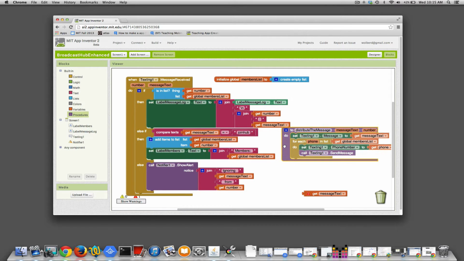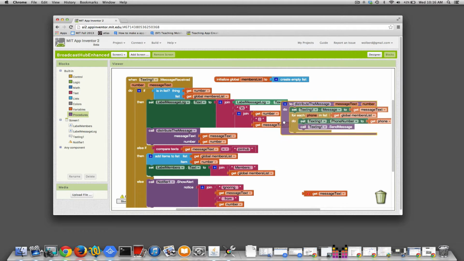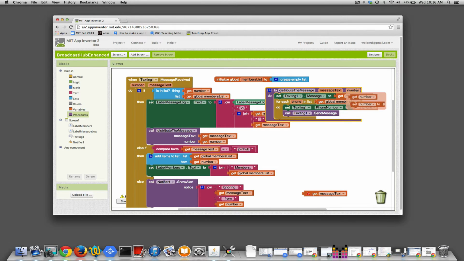So here's my procedure, and what I need to do is come over to the procedure store. Now I can call it. Right here, and all I need to do is make sure I get the right parameters in here, the message text and the number. The code is going to do exactly what it did before, but now when someone reads this texting.messageReceived event, they say, okay, we're going to change what's in the log, and then we're going to distribute the message to everyone. And if they want to look at the details, they can go look at this procedure. So there's a good example of a procedure with parameters.